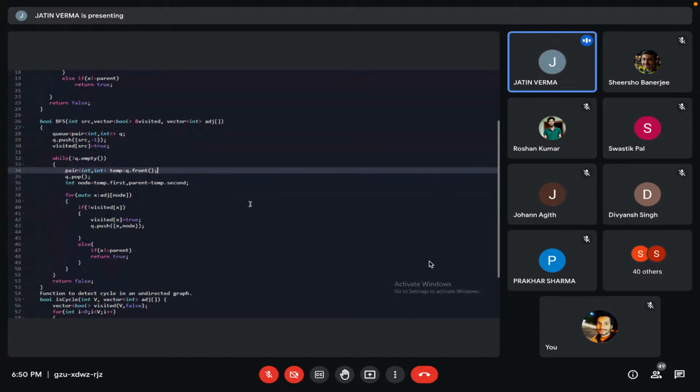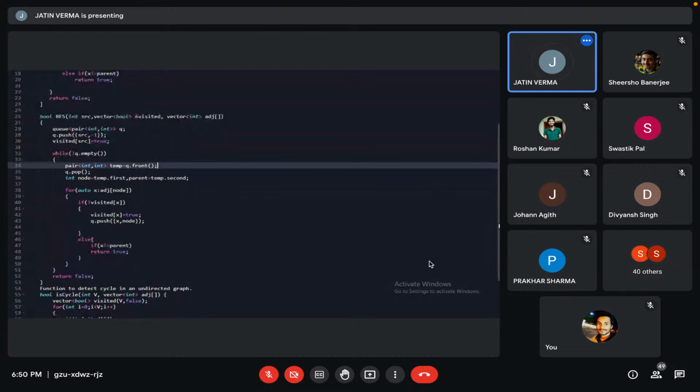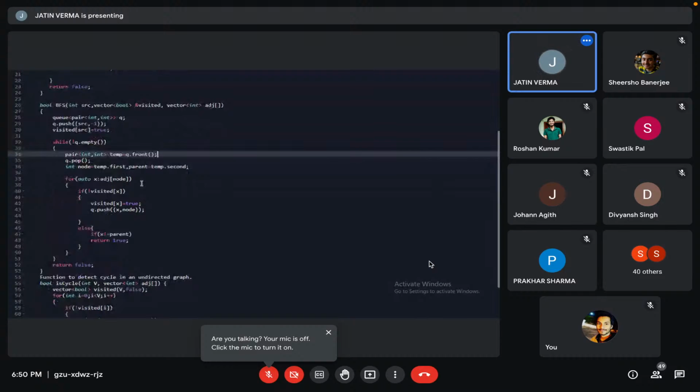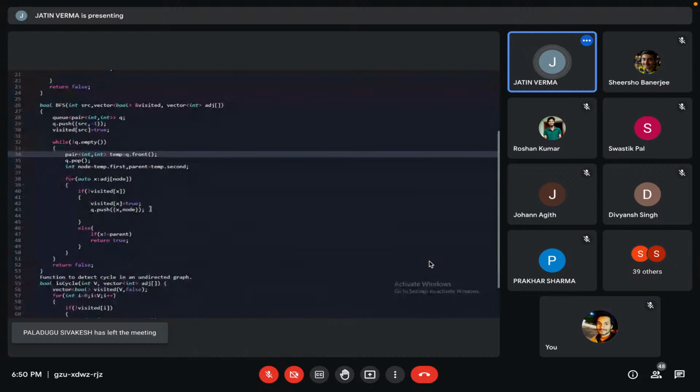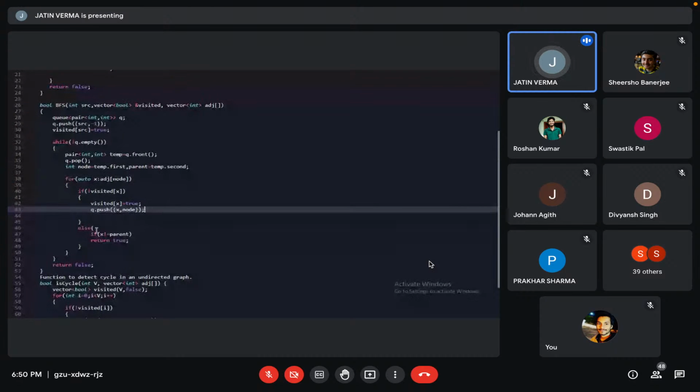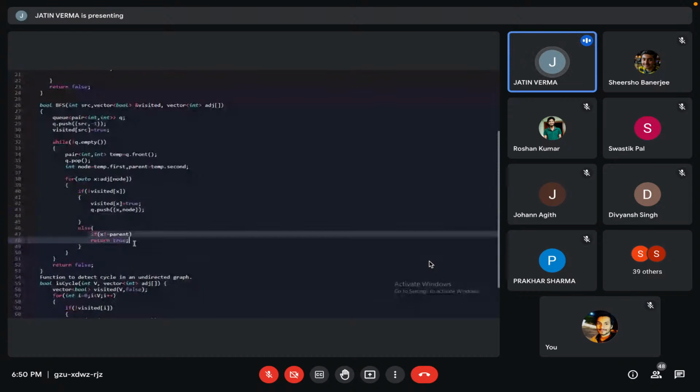Now we are traversing through the adjacent nodes and we are checking if the node has not been visited. Then we are just pushing it in the queue like we used to do in the BFS, but we are putting the current node which is in the loop as its parent. If the node has been visited, then we are checking if the visited node is a parent. If it is not a parent, then we are returning true, which means the graph contains a cycle.